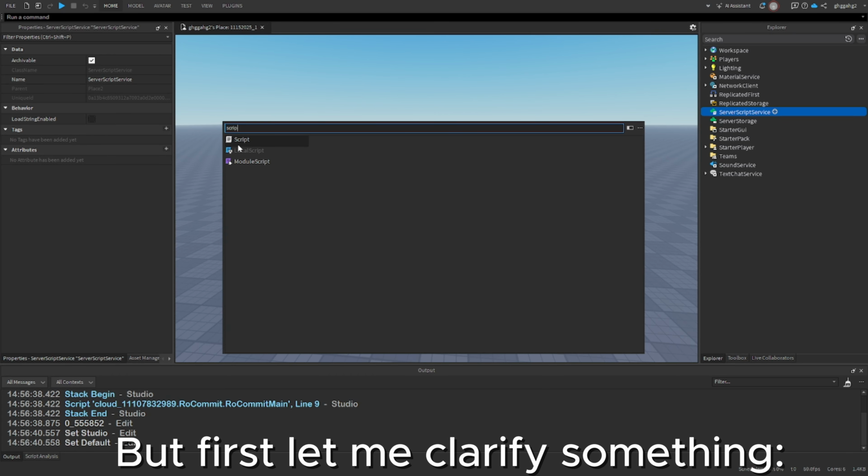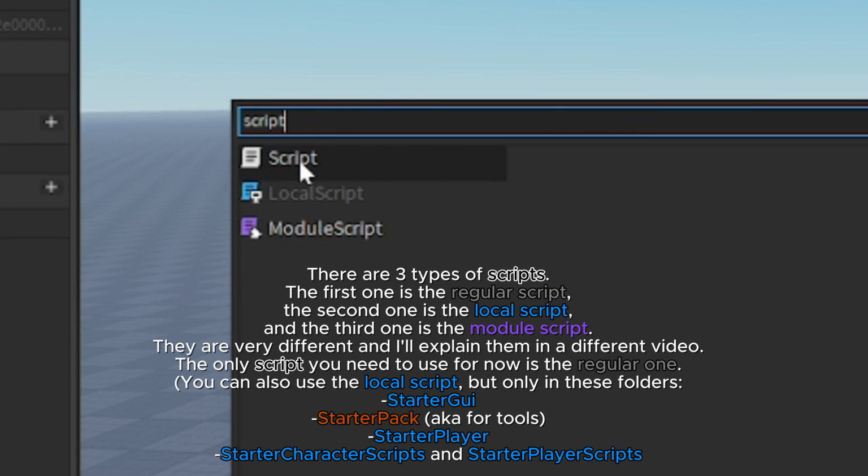But first let me clarify something. There are three types of scripts. The first one is the regular script. The second one is the local script, and the third one is the module script. They are very different and I'll explain them in a different video. The only script you need to use for now is the regular one.